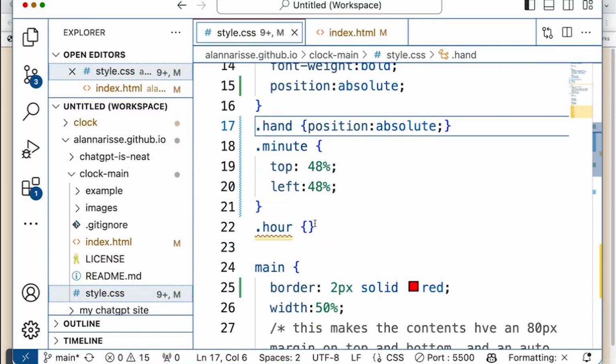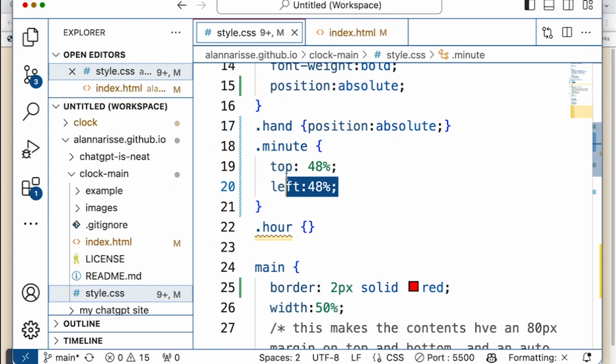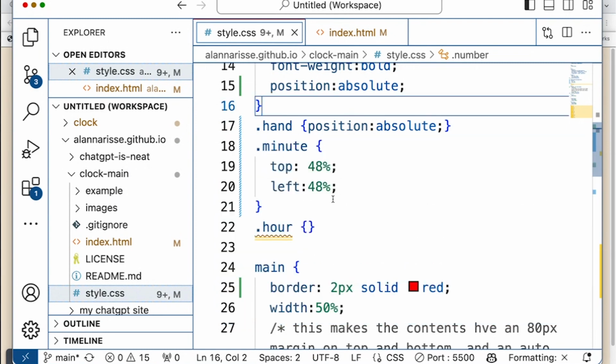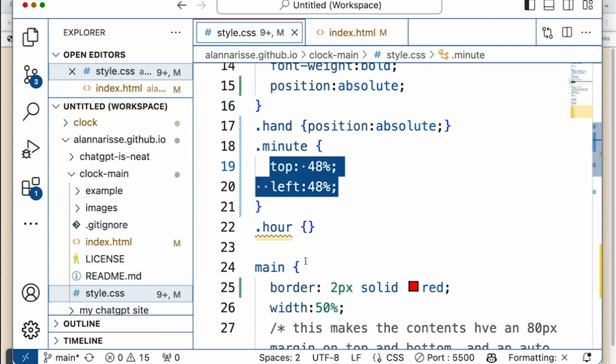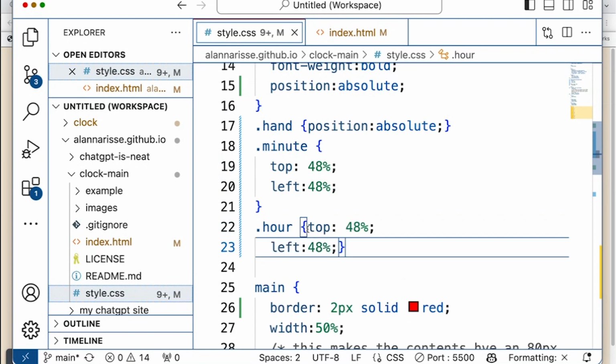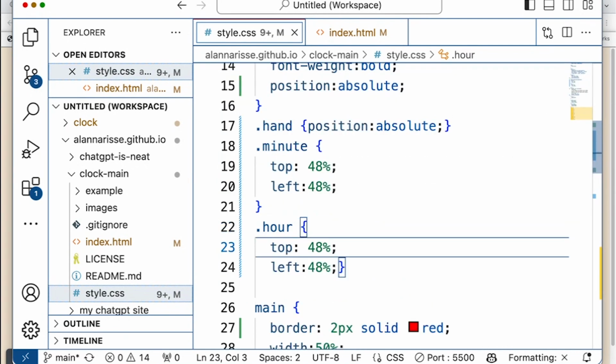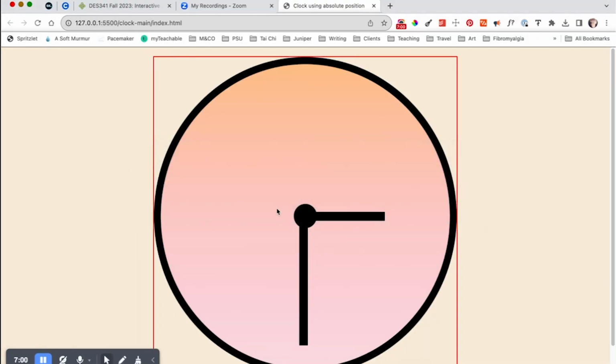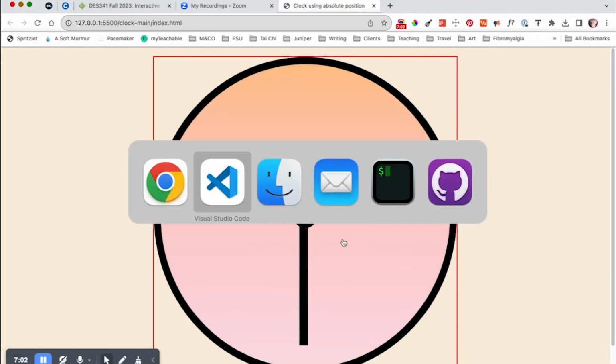And then for hour, let's do similar. So hour is a horizontal line. But I believe this top and left in the center is going to work the same here. Let's clean that up so we're not so messy. Okay, so those are the two hands.